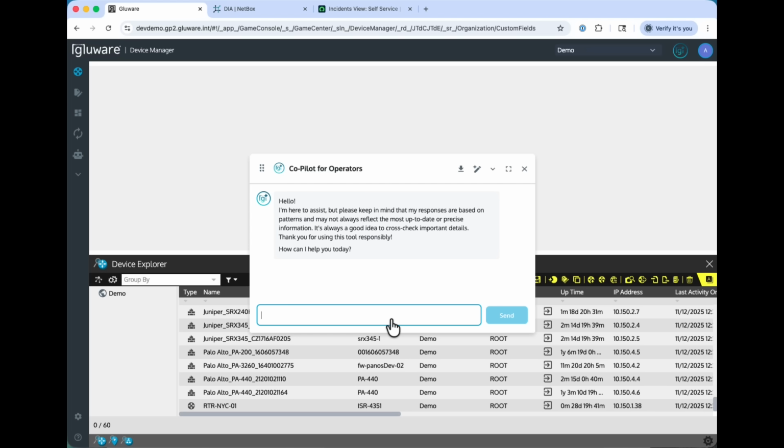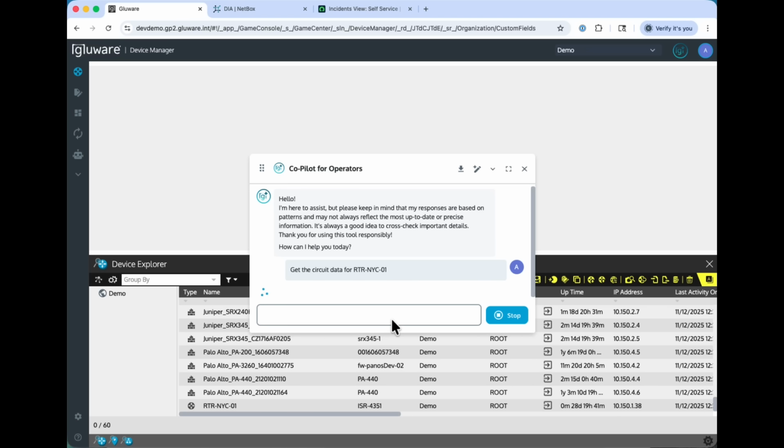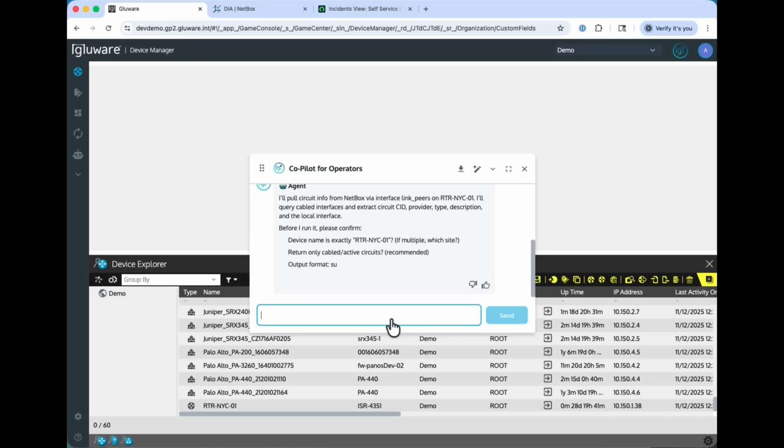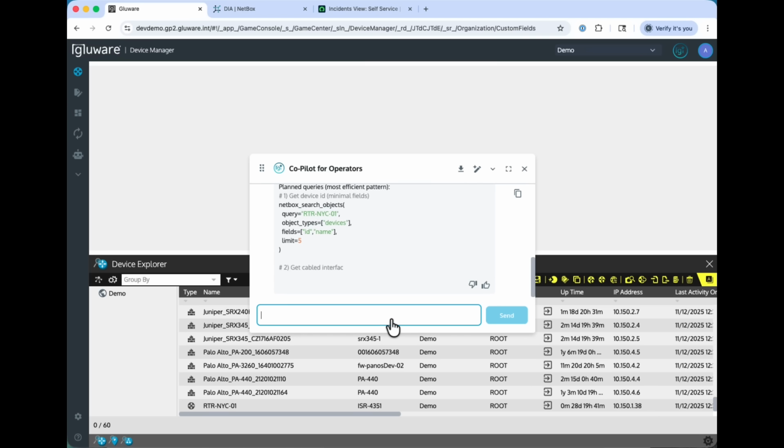Now here's where it gets really interesting. I'm just going to ask it in plain English to get the circuit data for RTR NYC01. So now it's pulling the circuit data and it's formatting it into a table.